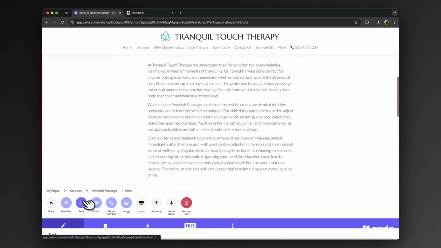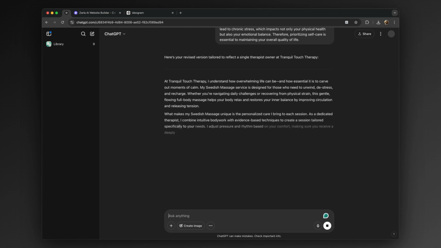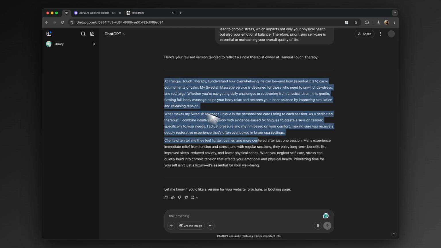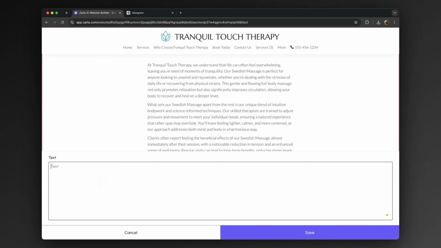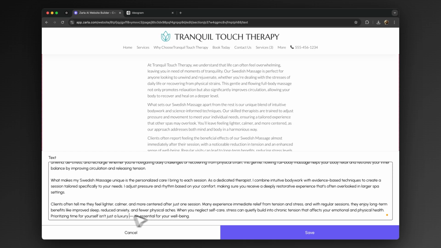I'm going to grab this text and again have ChatGPT change this text to something that really fits my business. Since I'm a single business owner, I don't want it to say us or we, so it's going to rewrite that for me. You might not need that, but I think it's great for anyone who is a solopreneur.